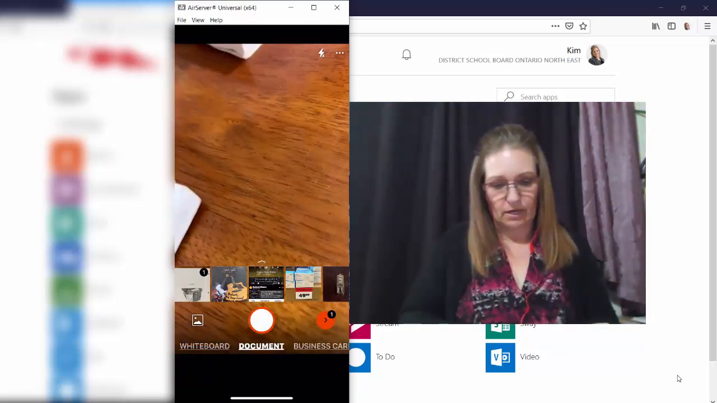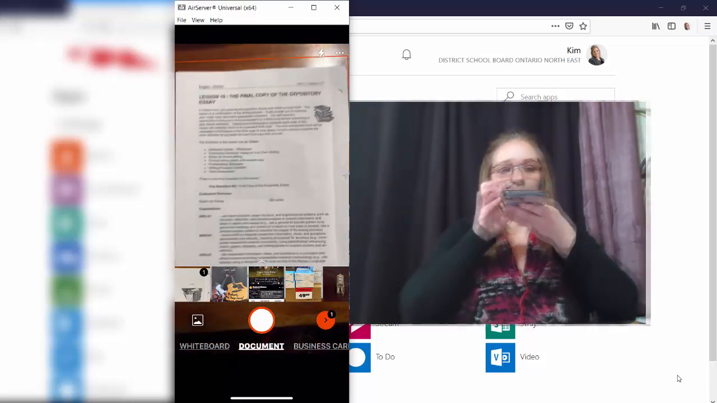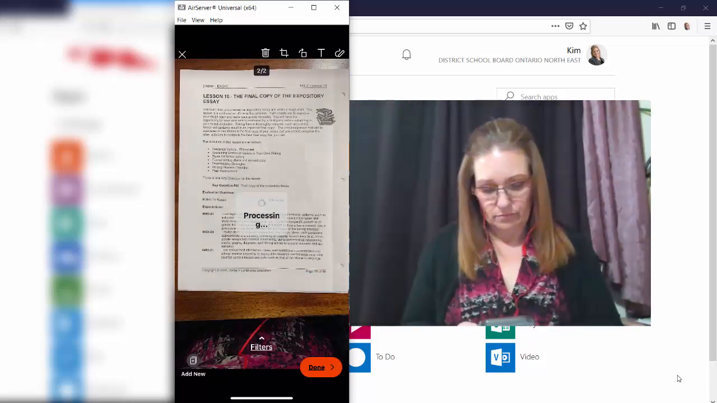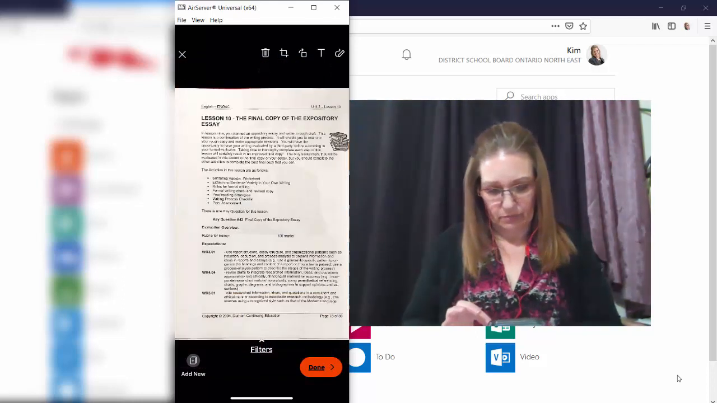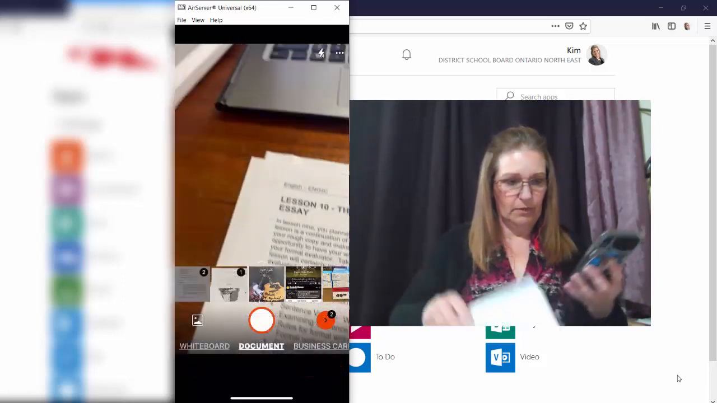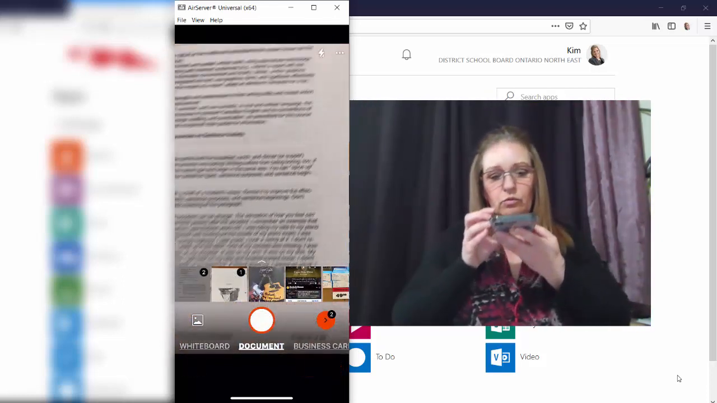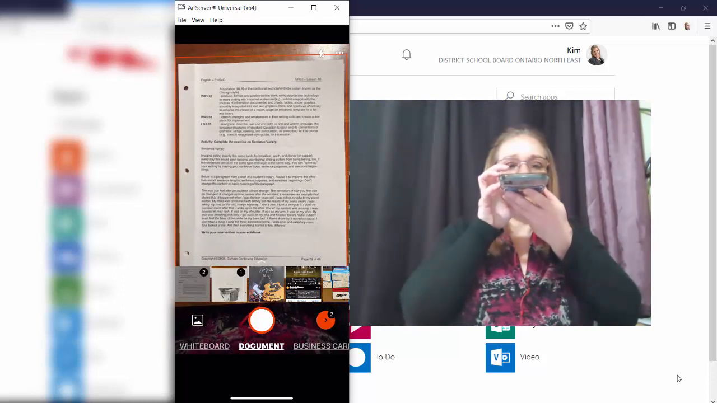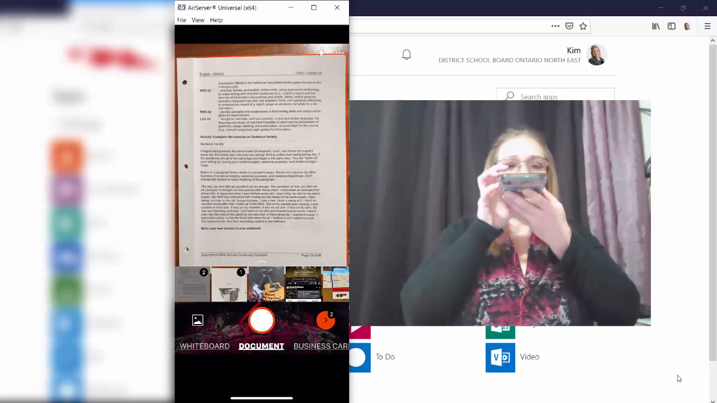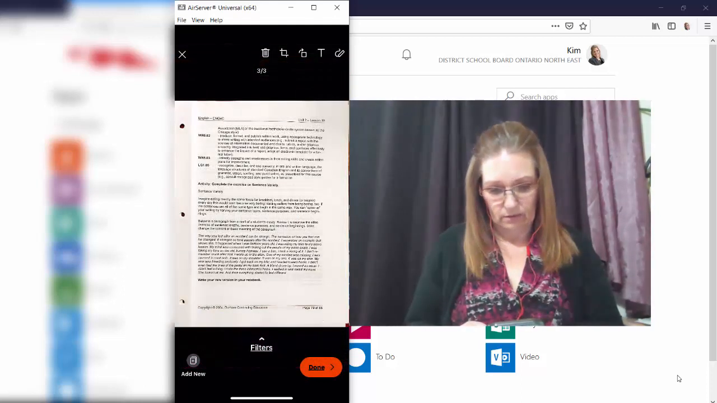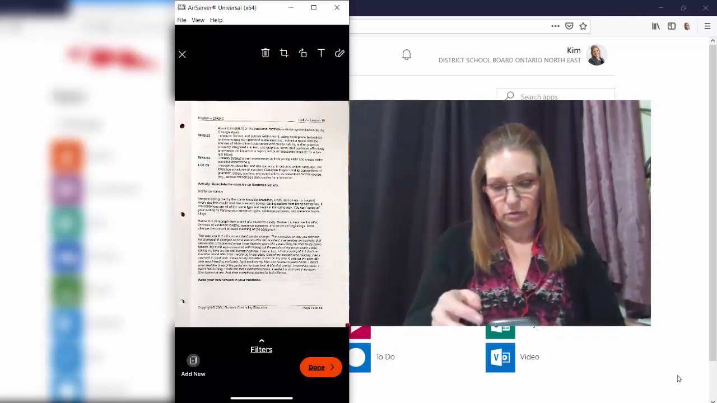So I'm going to scan my next page. You see it didn't flip this one upside down, and it trimmed it really nicely. And I have another page, so I'm going to scan again. So I look for that orange outline, and I press take a picture. I wait for it to clean up the scan, and then I can choose to trim it if I want.